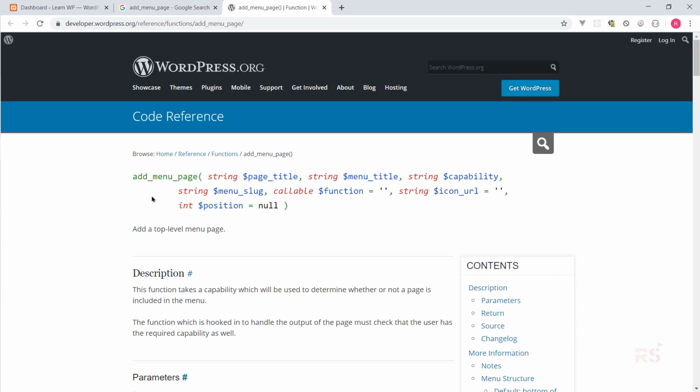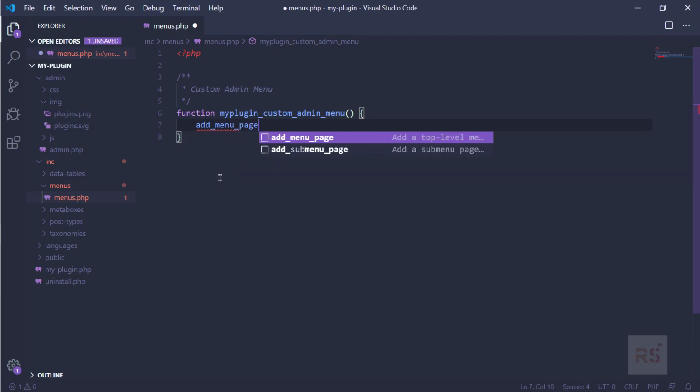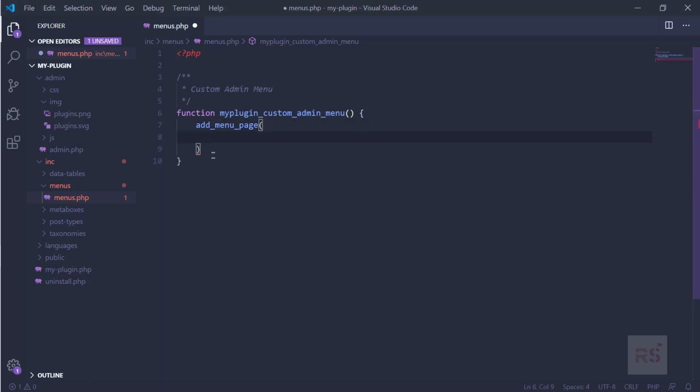So let's head over into our code editor and use the function. Add menu page, and the first parameter is the page title that's going to be added in the title tag of the page. So let's add it like custom menu, and the text domain my plugin. The next one is the title that's going to show on the menu, so let's also say custom menu. The next one is the capability, so let's say manage options for this one.